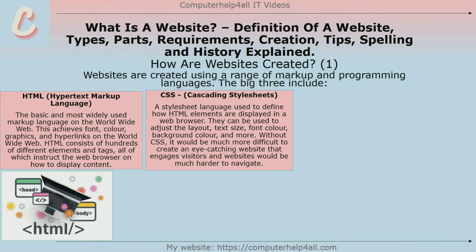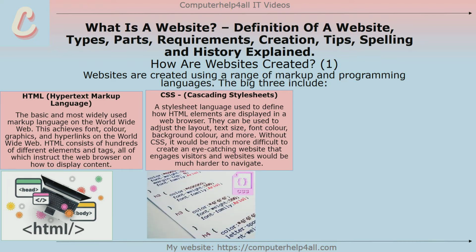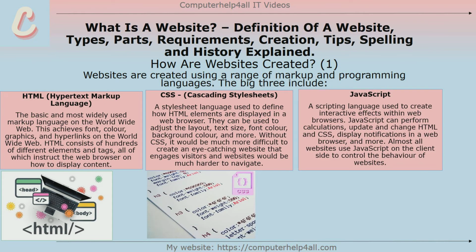Without CSS, it would be much more difficult to create an eye-catching website that engages visitors, and websites would be much harder to navigate. JavaScript. A scripting language used to create interactive effects within web browsers. JavaScript can perform calculations, update and change HTML and CSS, display notifications in a web browser, and more. Almost all websites use JavaScript on the client side to control the behavior of websites.